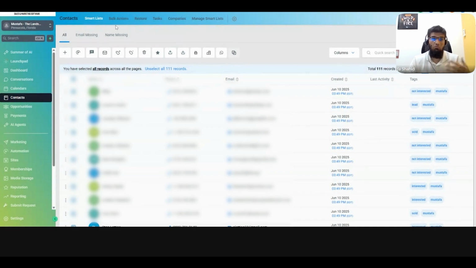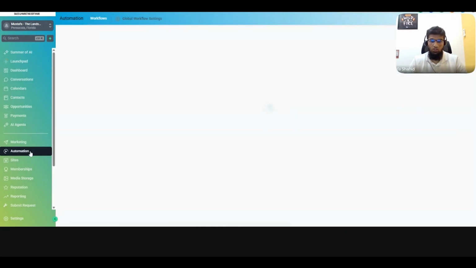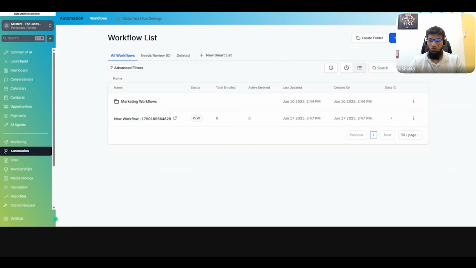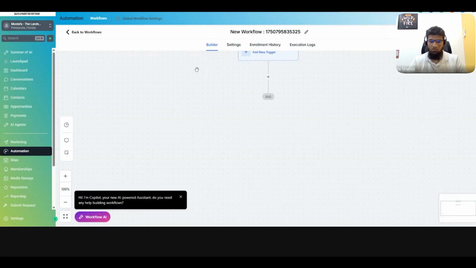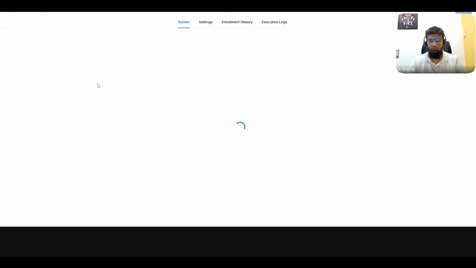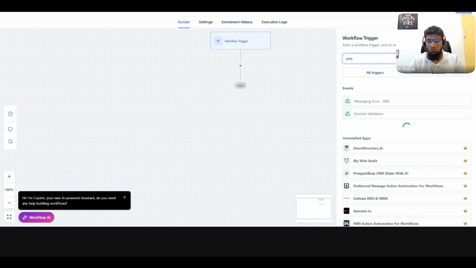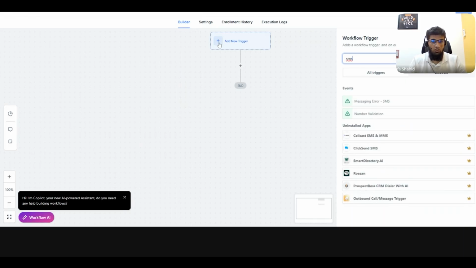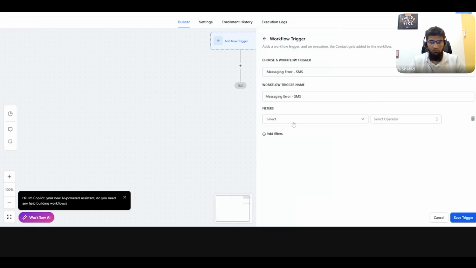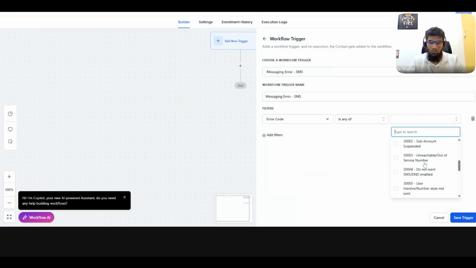Now, if those are your options, what happens then? You still want to be notified, if nothing else. Then all you need to do is go within the automations, create a workflow, and wait for the system to load properly. Now you search for SMS. Within the trigger, type in SMS, and you'll find the messaging error SMS trigger already there. You click on that, select a filter, error code is any of, and then you can just select those codes.